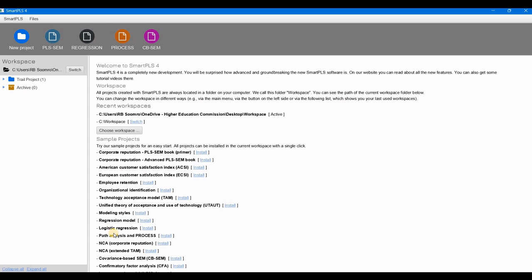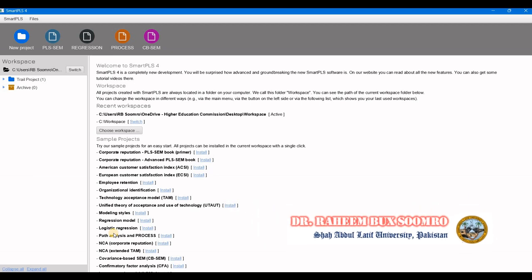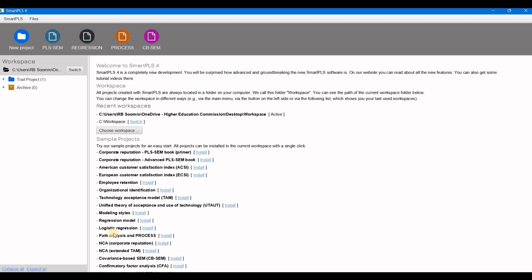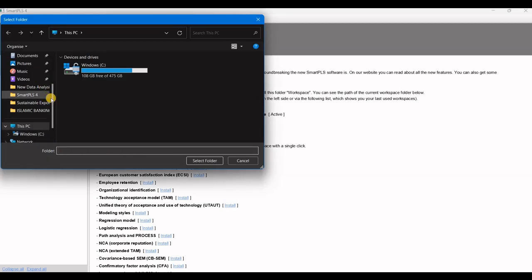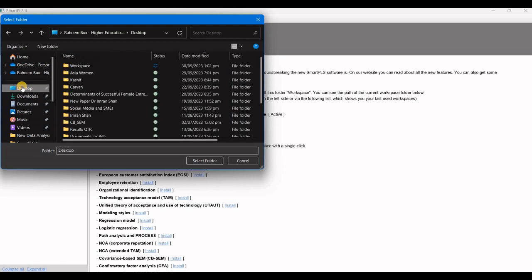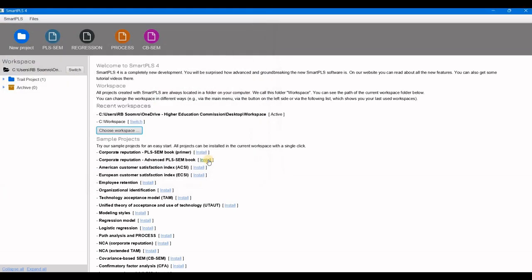The other option is that we want to create our own model, as we want to understand all the options available in SmartPLS 4. If we construct our own model in SmartPLS 4, then we will understand the utility of all the tools available in it. So how to create your model? The first job is to choose a workspace. You can create a workspace folder anywhere. I have already created one, so I'm selecting this one. Select the folder, and now the workspace has been selected.